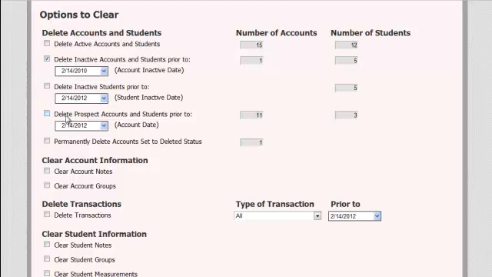You can also delete prospect accounts and students that were created on or before the date that you choose in the drop-down menu. Those are accounts that you have never made into active accounts. And the account date is from the date that you first entered that account into DanceWorks. Again, DanceWorks will show you the number of accounts and the number of associated students that you would be deleting. If you decide that you don't want to delete, uncheck that checkbox.